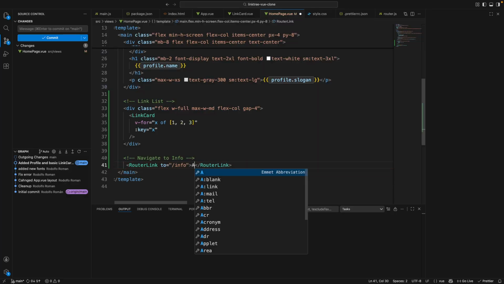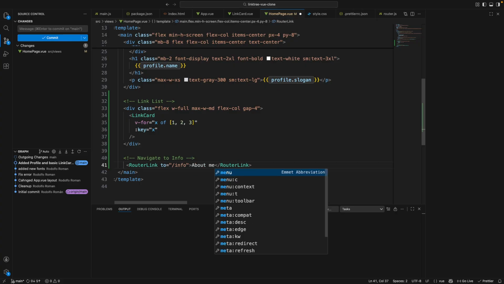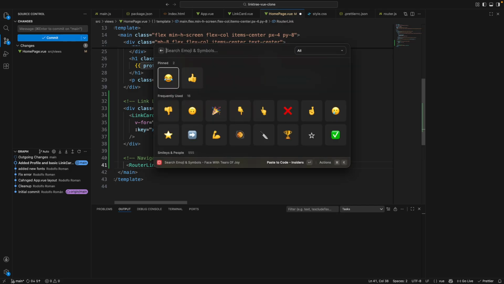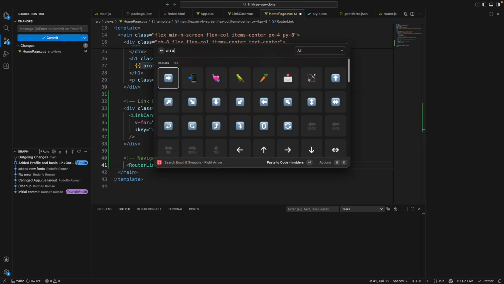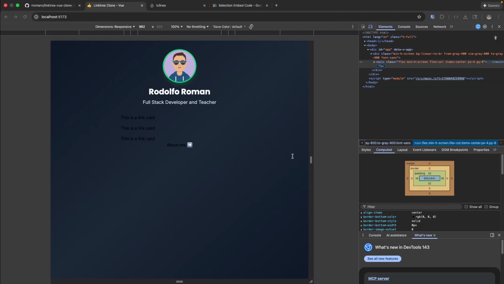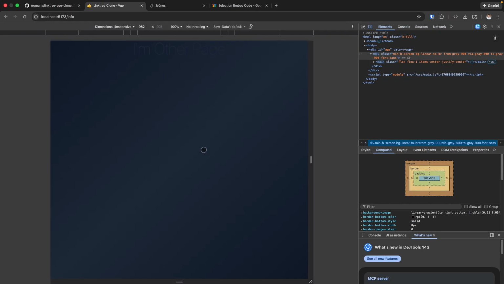And we put this like about me, right? And even we can add some kind of menu there, like, let me see if I have an arrow. Yeah, probably we can put this emoji. Yeah, about me. And it sends you to the other page. Cool.